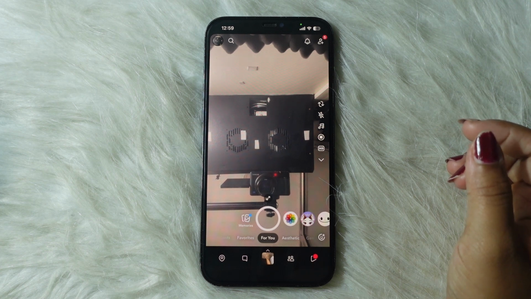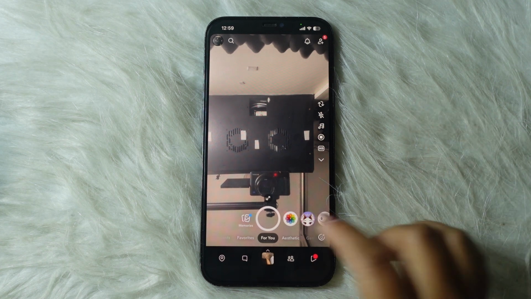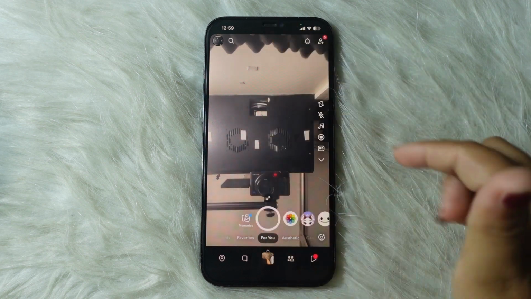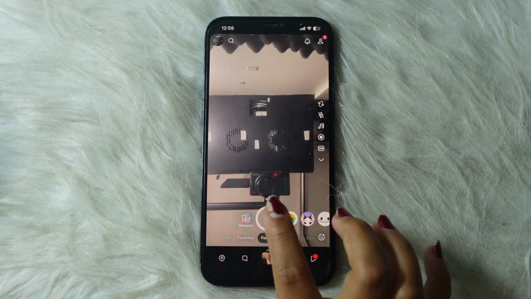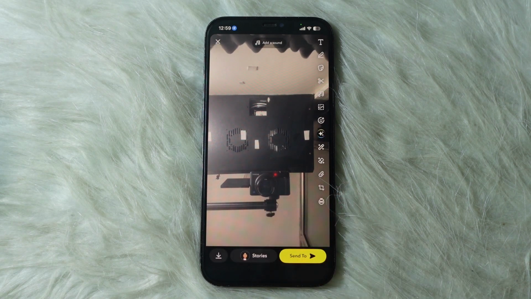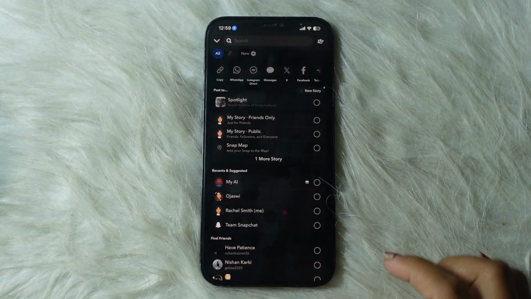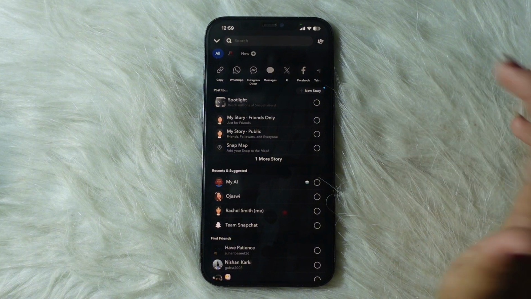In here, if you want to send a snap to any of your friends, you can simply open your camera just like this. The first thing that you'll see is your camera. Tap on the circle right here, and just like this you can tap on send to and send this snap to any of your friends.